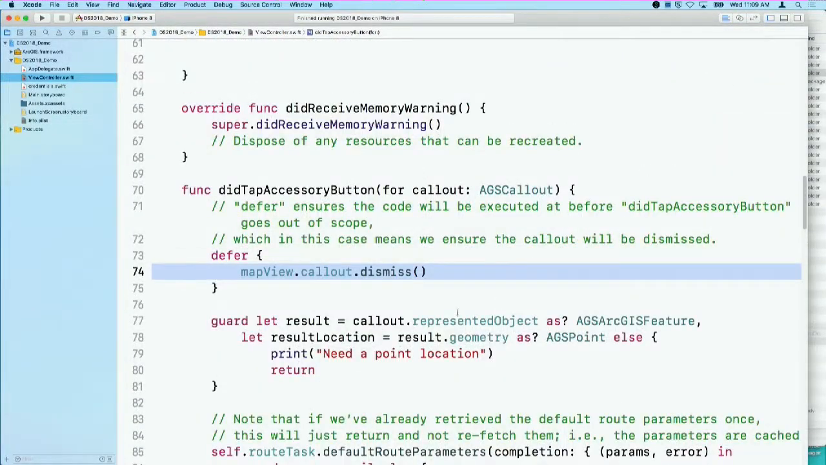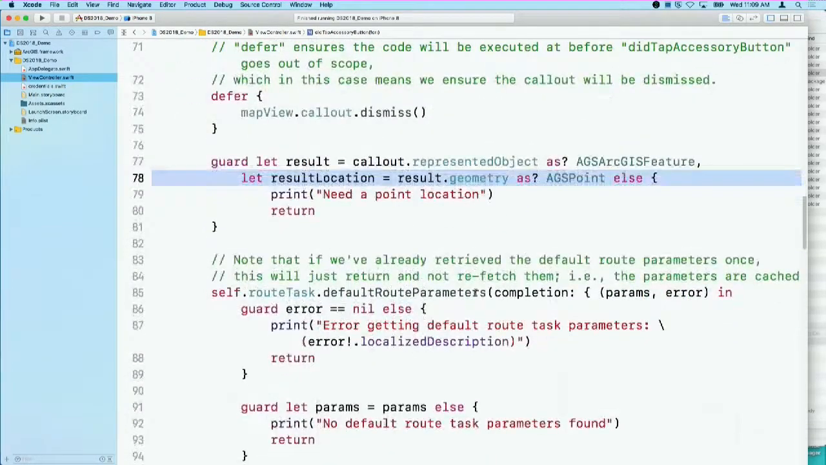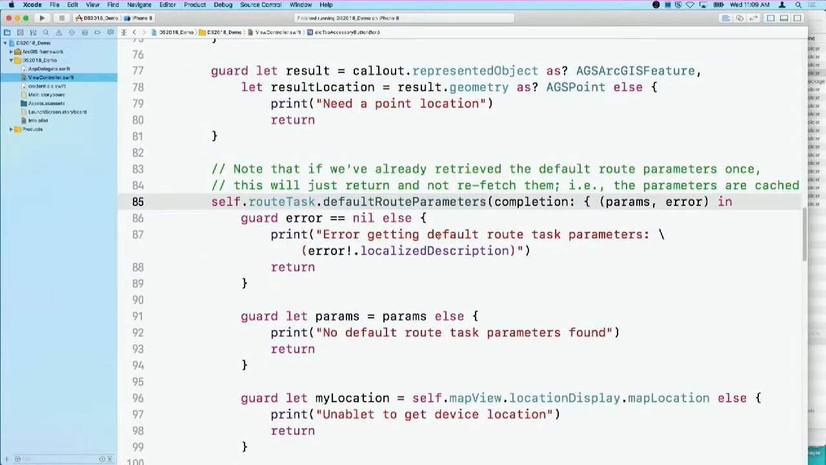Now remember when we showed the callout, we passed in the feature that was tapped on. We can get that back using the callout's represented object. That means we don't have to hang on to the feature in another variable; we can actually get it right from the callout. We're also going to get the location from the geometry of the result. And then we need to get the default parameters from our route task. This is going to go and hit the service and return all of the default parameters. Again, there's a parameters object and a potential error. The thing to note is if this is called more than once, it's not going to refetch it from the network. It's just going to use a cached value.